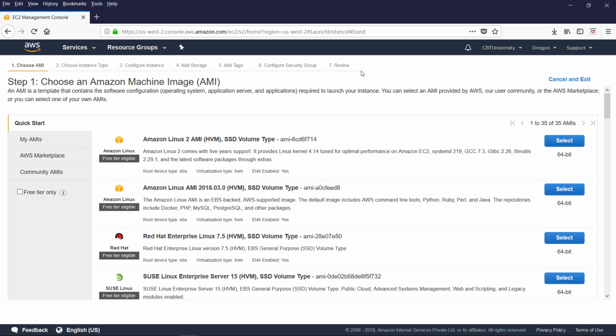This is a launching wizard with 7 steps. We can launch an AWS EC2 instance in 7 simple steps. Step 1. Choose an Amazon Machine Image. An Amazon Machine Image, or the AMI, is a template that contains the software configuration, operating system, application layer, and applications required to launch your instance.